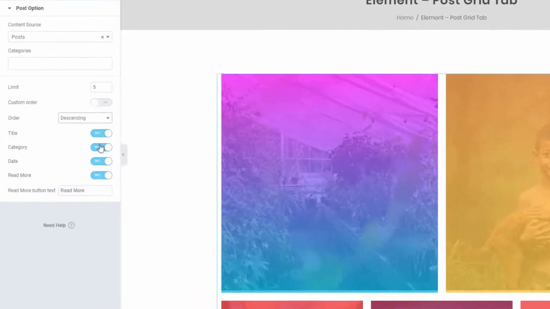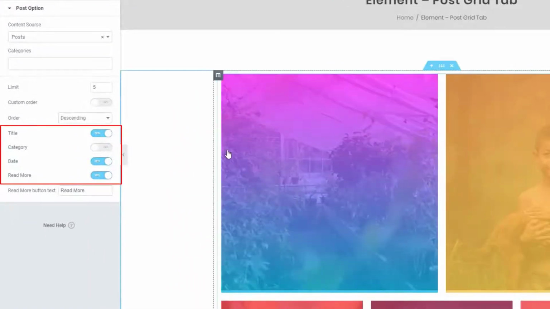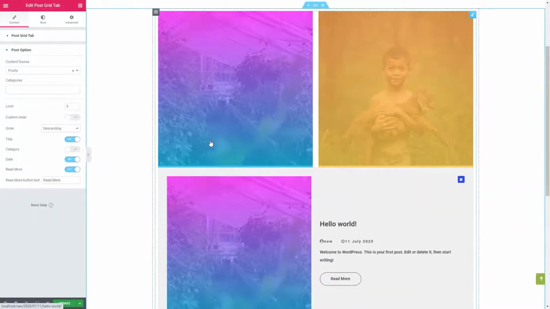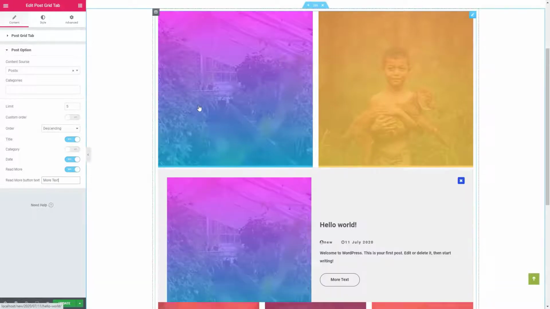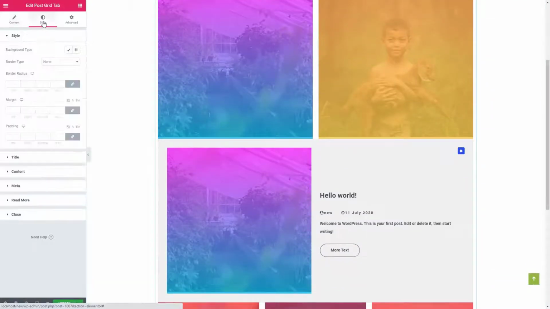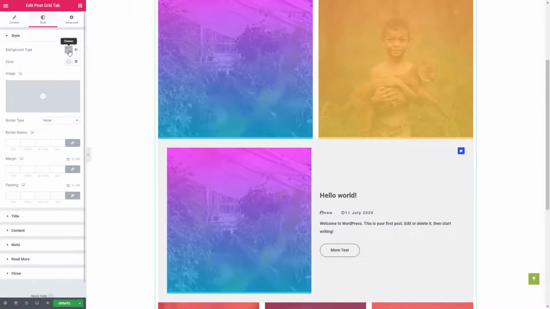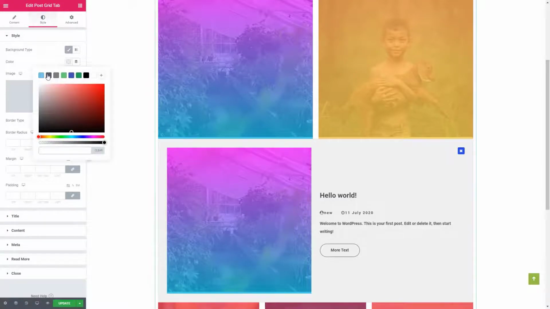If you want to hide these things, you can also do that. Change the Read More button text from here. From the Style tab, you can control the necessary styles for all the elements of the tab section.